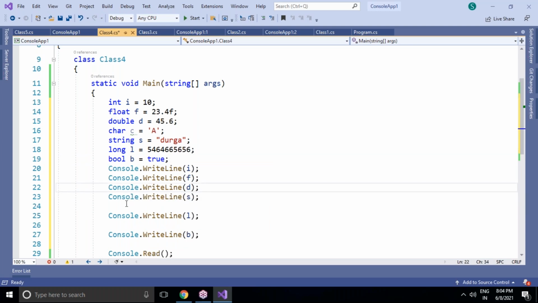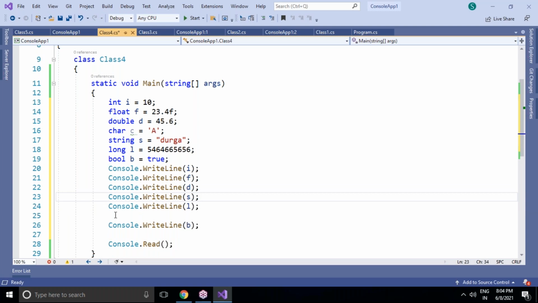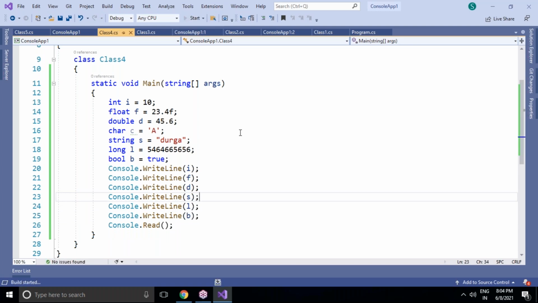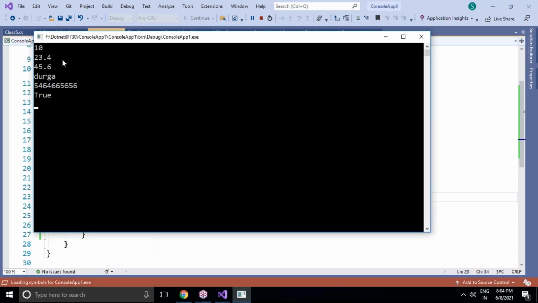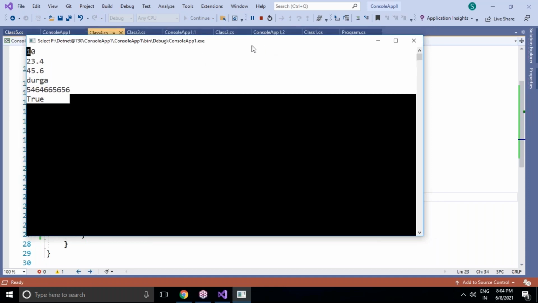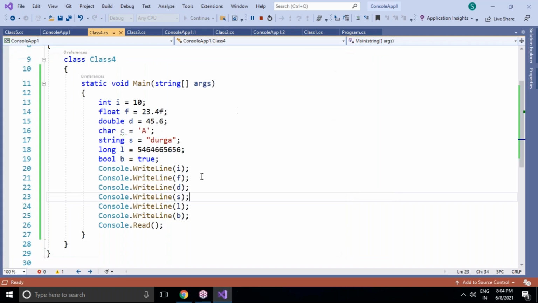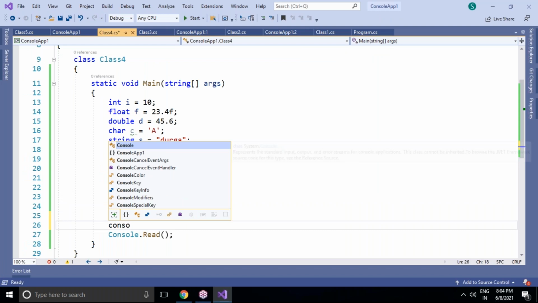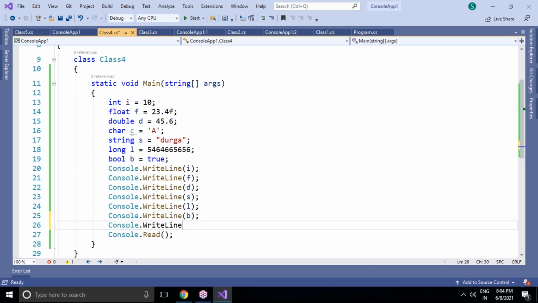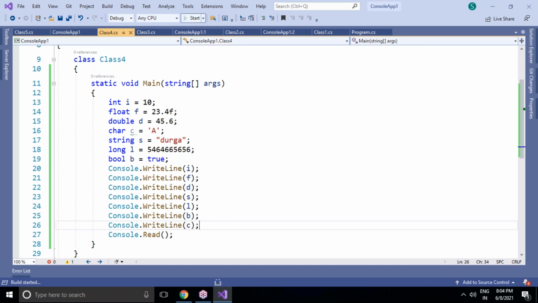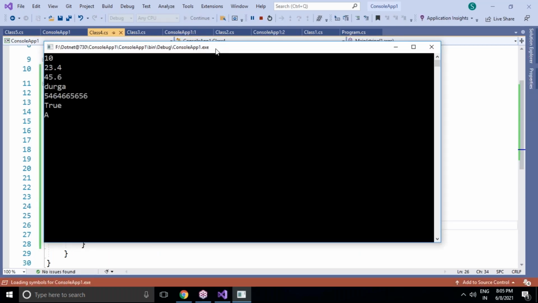So let's print this. We also have a size function to get how many bytes each data type occupies. We are getting all the values properly: integer, float, double, string, and long. But we have missed the character, so we are not printing it. Console.WriteLine, character type is c. These are the basic and most often used data types in C#.